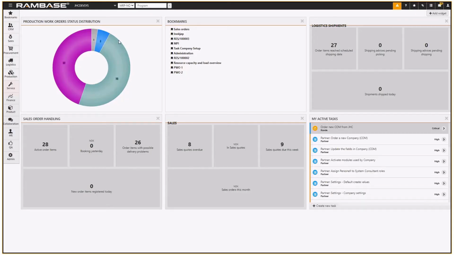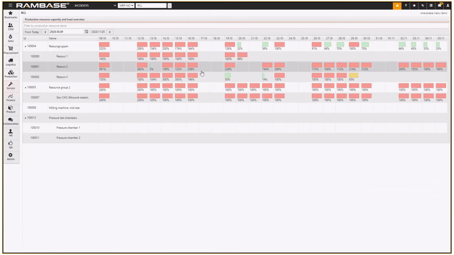In RamBase, it will be accessible from the menu on the left when it's released, but for now, we'll use this bookmark. Resources and resource groups are displayed on the left and daily load for each resource on the right. As mentioned previously, this is a visualization tool which will only display data and you will not be able to make any adjustments.